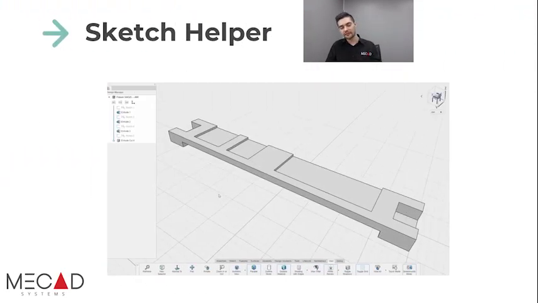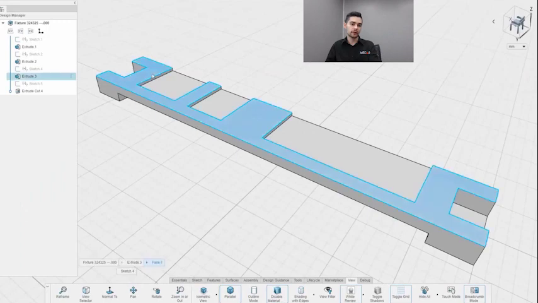Now the next one is the sketch helper, and this is actually, I think, one of the more powerful ones in the system. The next one is also very cool, and I think something people will want to use more and more. But the sketch helper does a lot of intelligent things in the back end. You guys will see in a second.